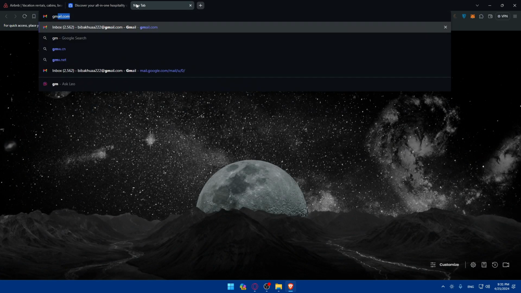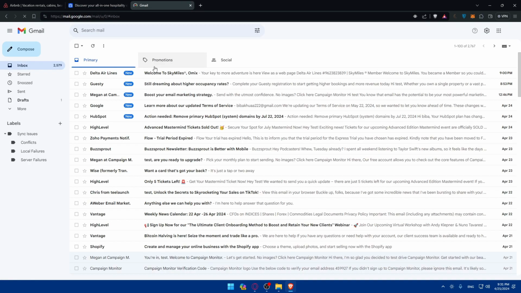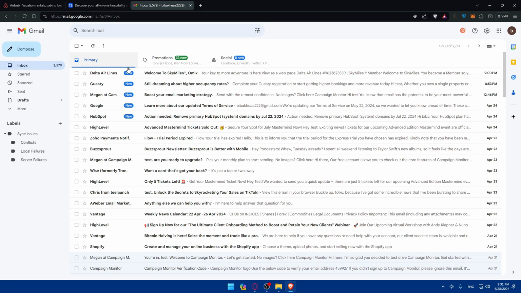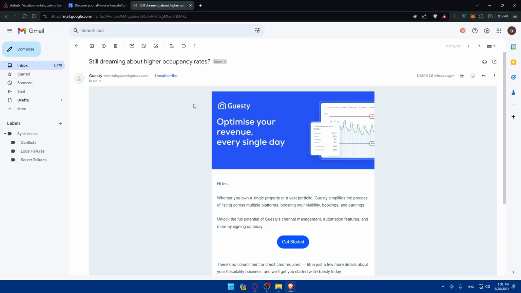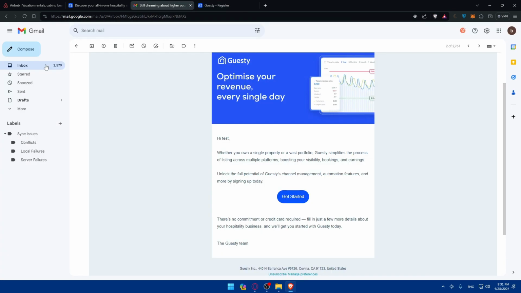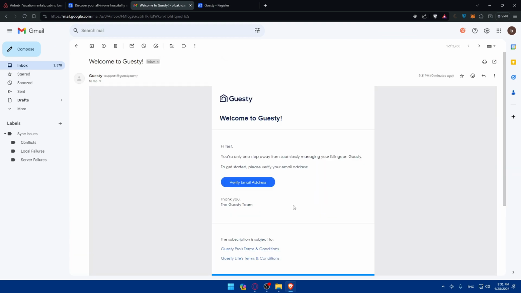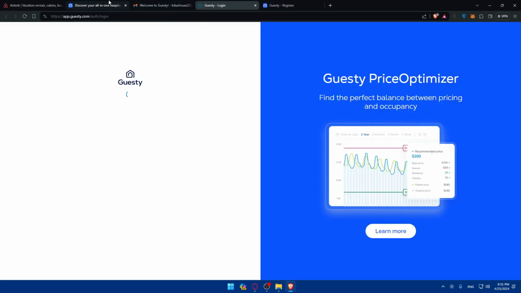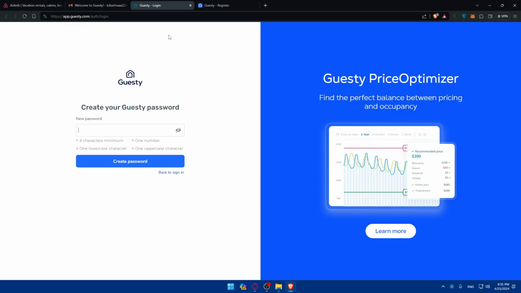Or as an example, just check one thing: go to my email provider and see. So when did I get this? Okay, I guess it's earlier, not right now. So as an example, just go here and click on get started and let's see. Almost there, check your inbox and click on the verification link. Okay, I'll just go here. Okay, welcome to Guesty, verify email address. So, okay, seems like all good.